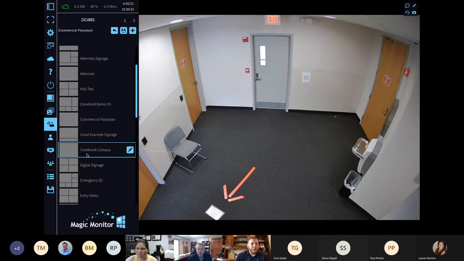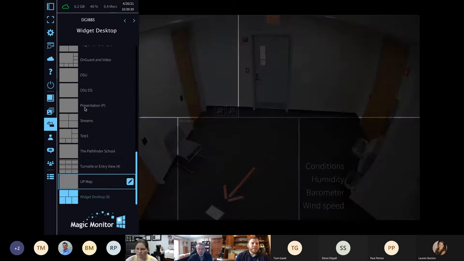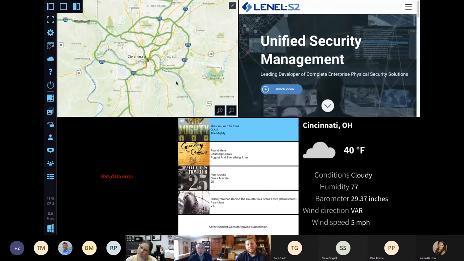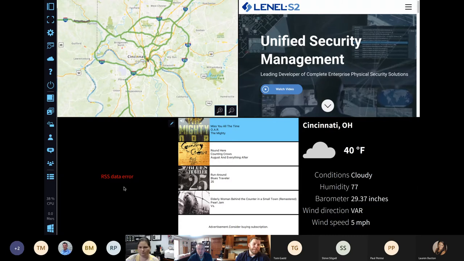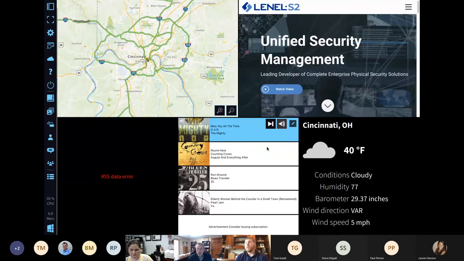Now, one of the last few pieces of the actual Magic Monitor views that I like to show is the widget desktop. What you're going to see here is a few things. One, we can do an RSS feed. Obviously, our RSS feed is having some issues right now, but we have these already populated in here. So I can do traffic. I can do a website if I wanted to. I can do Pandora. I can do YouTube TV if you have an account with that.